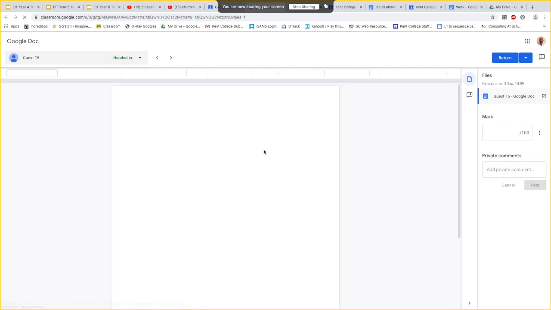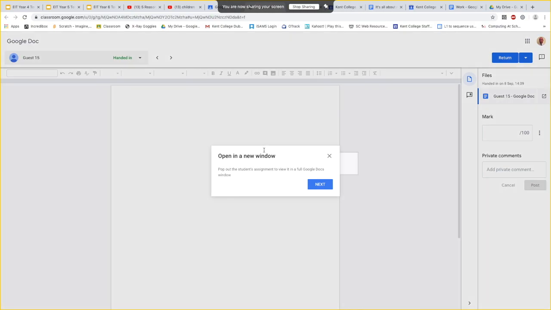All the changes saved in Drive. It's automatic. It's saved. It should be saved.